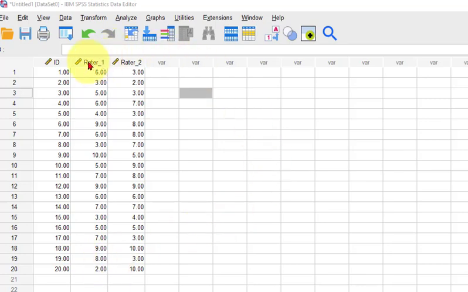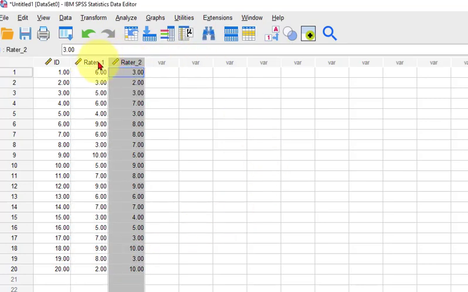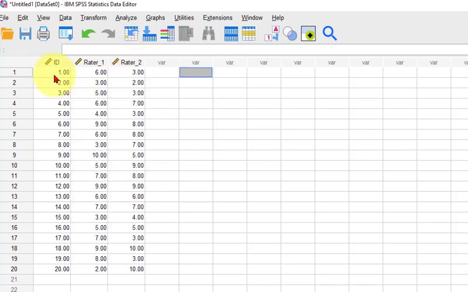So you got Rater 1 and Rater 2, right? So TA 1 and TA 2, and hopefully they agree. And then again, the ID is the student that they're rating. So we're going to see how well these guys agree using the Kappa test.